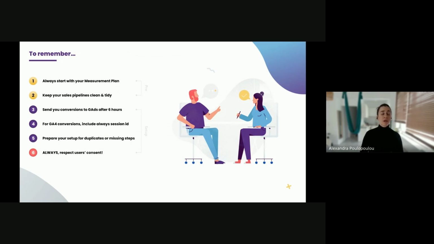Regarding the setup, it is very important to delay your Google Ads offline conversions for 6 hours. Otherwise, it will get messy in your Zap histories with a lot of errors. And regarding GA4, you need to send also information about session ID. It is not a mandatory field, but it is very important if you want to stitch data together from the online session to the offline journey of each customer.